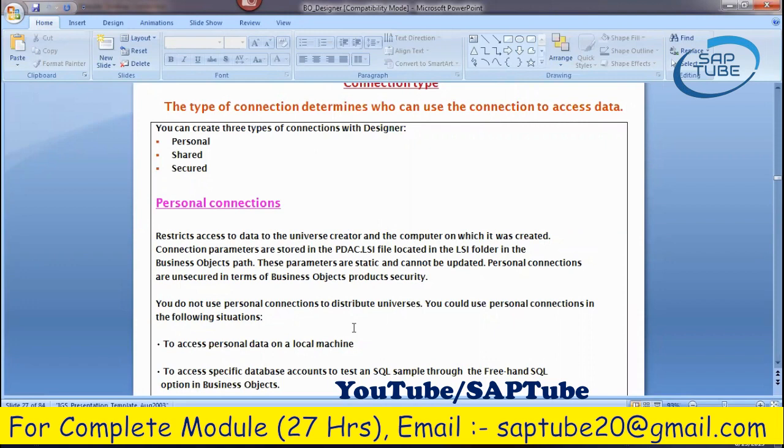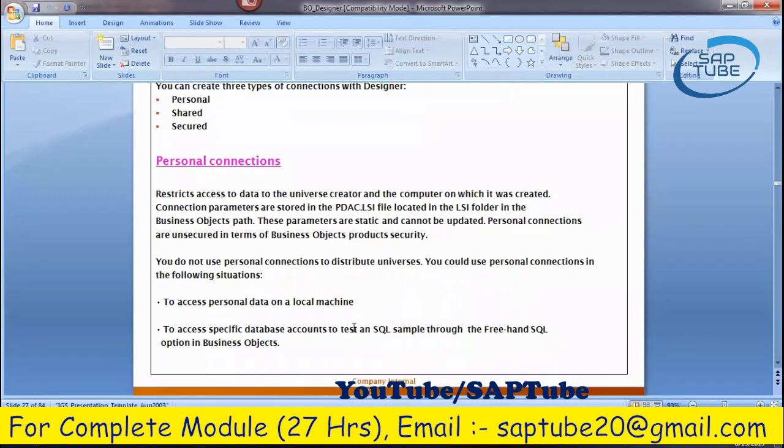See what the personal connection says? It restricts access to data to the universe creator and the computer on which it was created. Your personal connection is something similar to creating a Gmail account for you personally, so only you have access to that. Of course, your Gmail can be accessed from anywhere, from your laptop, from your smartphone, or from your iPad.